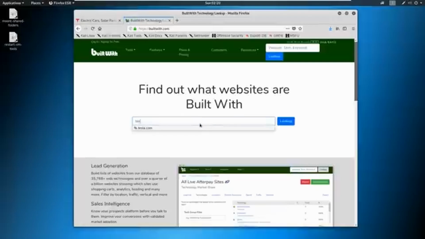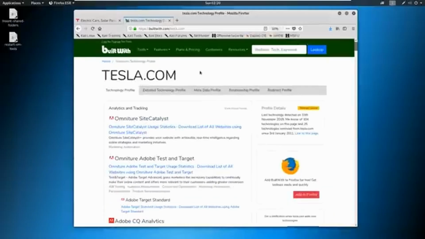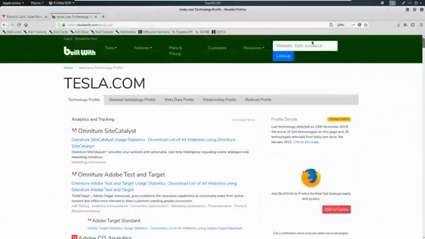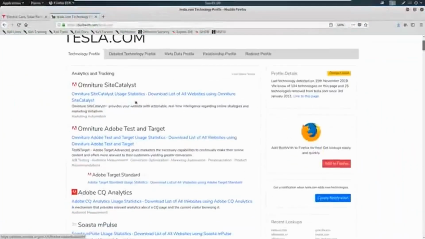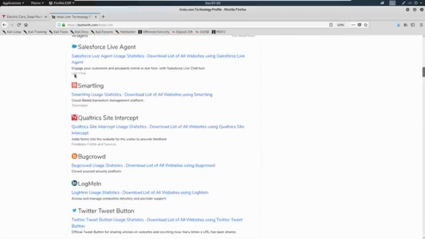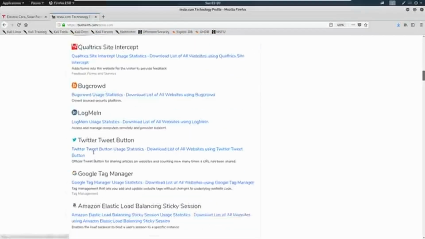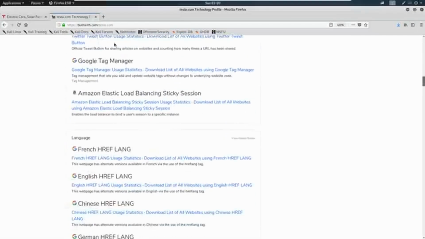So let's just search tesla.com, for example. We'll do a lookup, and I'm going to make this a little bit bigger so you can read it. What this does is it goes out and looks at what type of tech Tesla is running. Now it gives all this stuff that it can see: Google Analytics, Salesforce. That's great, but it also tells us the widgets that are running. You can see it is part of Bugcrowd, LogMeIn, Twitter.